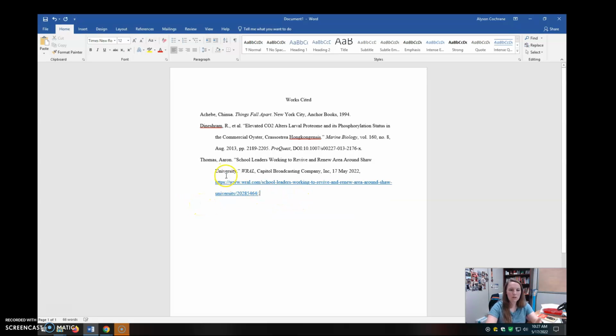I will also note, as you can see, this will hyperlink. It's just part of what Word does. You need to go to this little lightning bolt option and hit Undo Hyperlink. You should not have a hyperlink in your works cited entries.